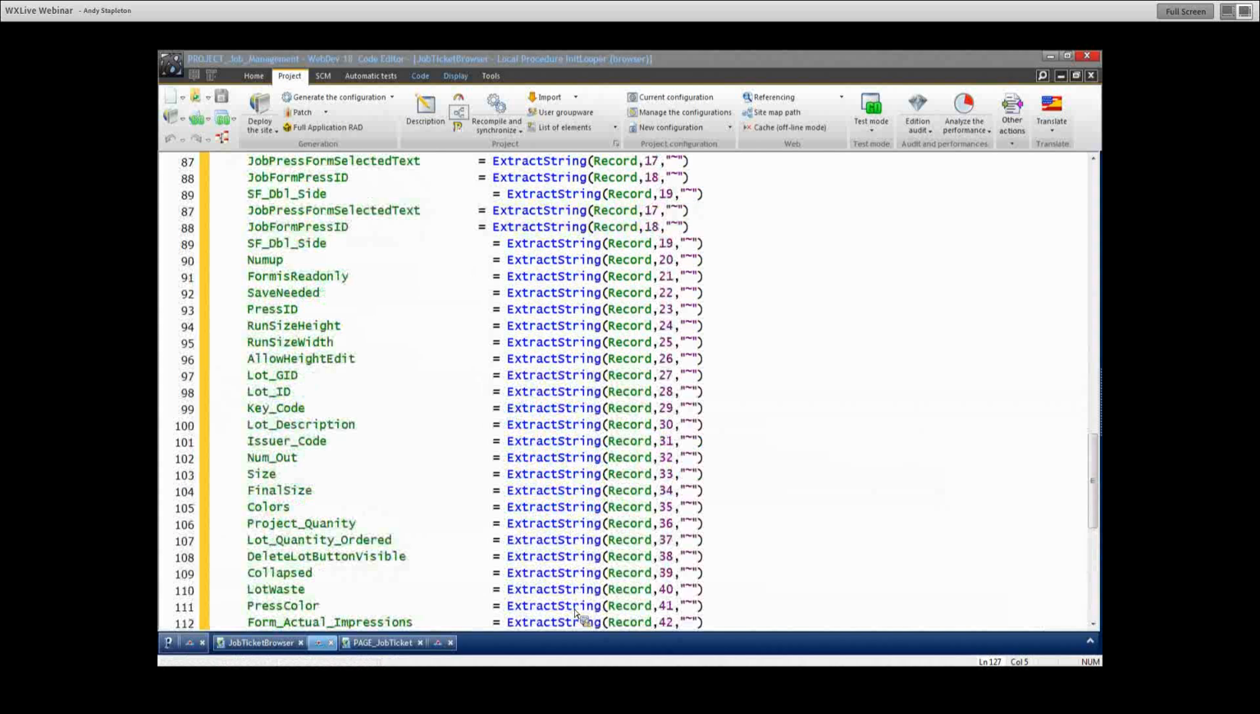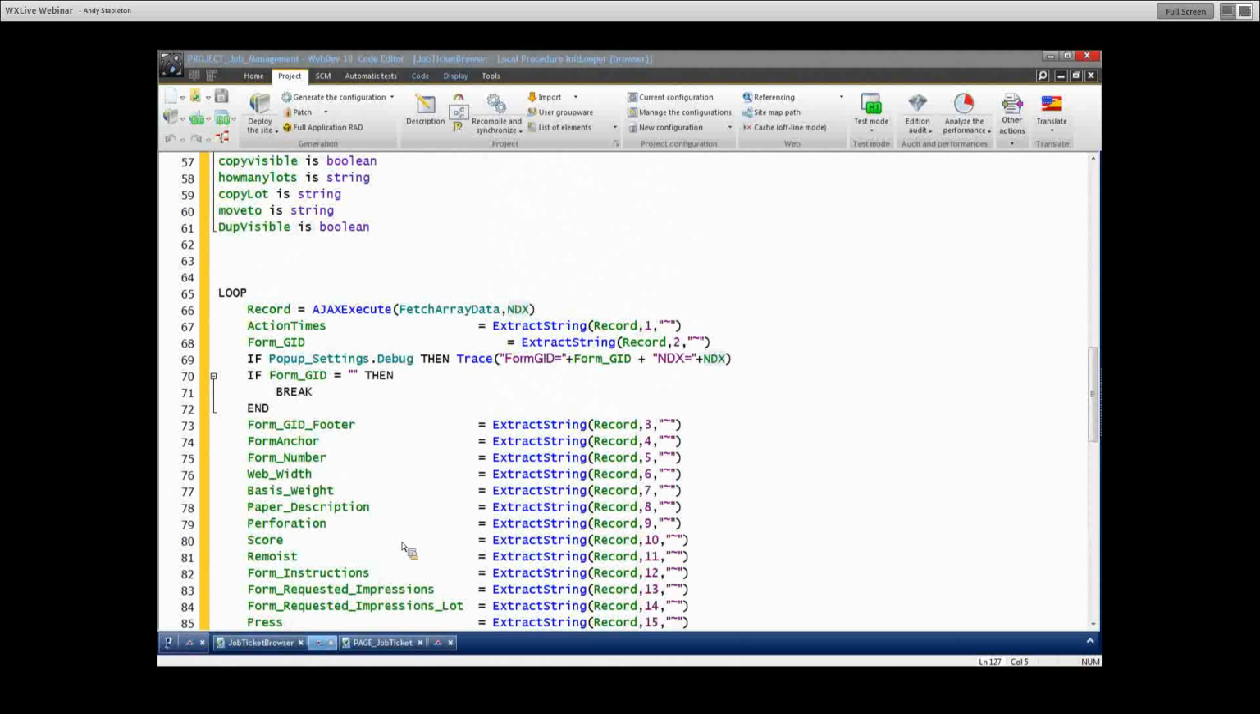Now, to go through this, that's fairly straightforward. I'm looping and doing until, and then I'm breaking out whenever the one primary key value is blank. That's saying, okay, I'm done. I ain't got no more records.